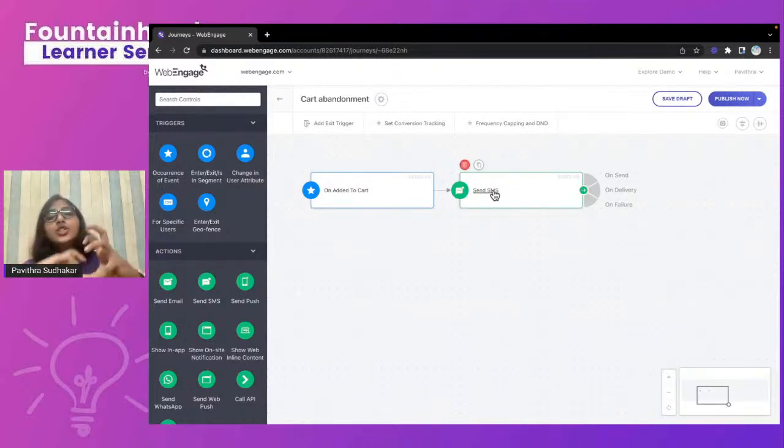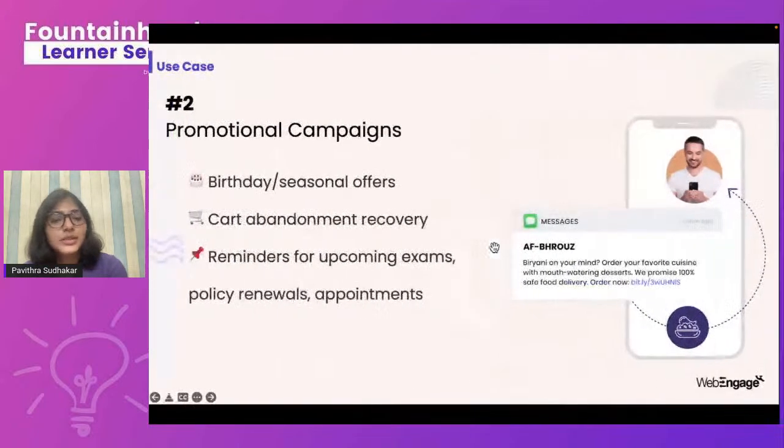So that is how in a journey you're going to incorporate your SMS campaign, and on send or on delivery you can branch it out accordingly. In case it is delivered, or if it has failed, then you can reach them through other channels. So this is what I've been saying. SMS needs to be a part of your existing omni-channel marketing strategy, because it just makes it all the more better, and your probability of reaching users is also expanded. So this was another example.